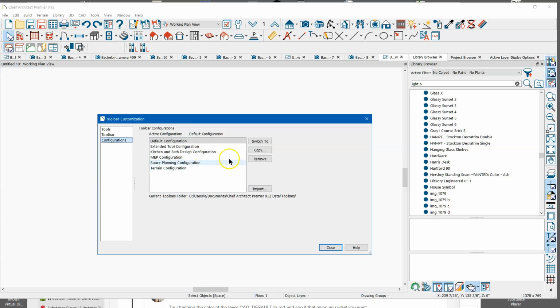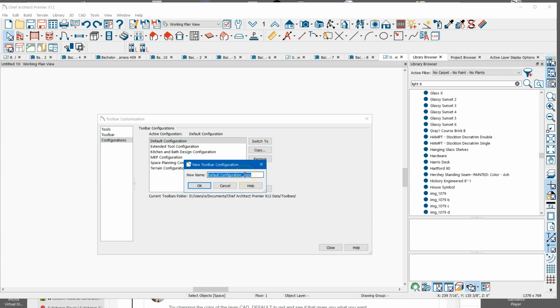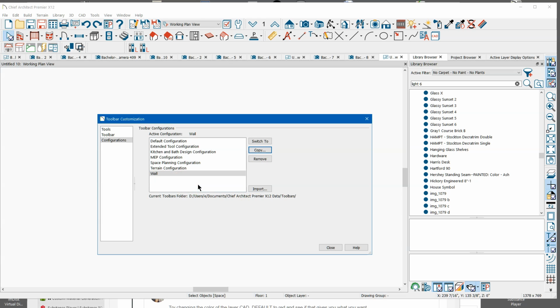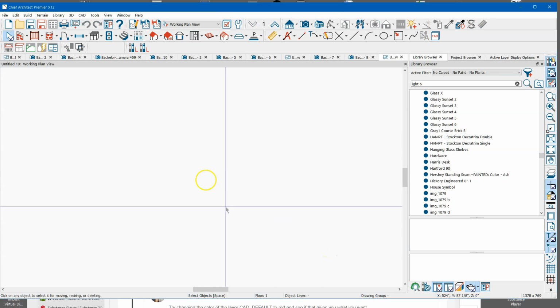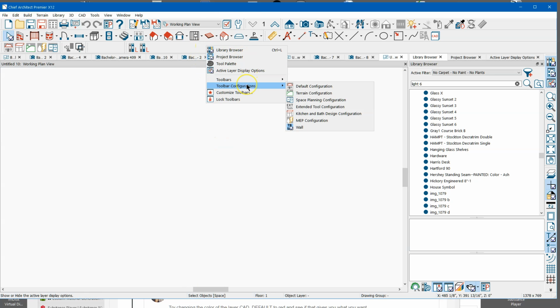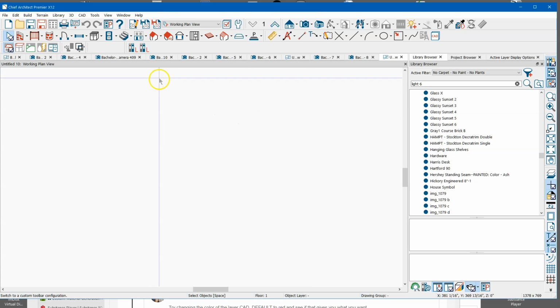What you can also do is create your own configuration. So you can copy. I'm just going to call this wall. Say OK. And close. And then you can right click up here, toolbar configurations. You can see this is checked, so I'm in the wall. I can go up here to default. And so you can reconfigure your toolbar.